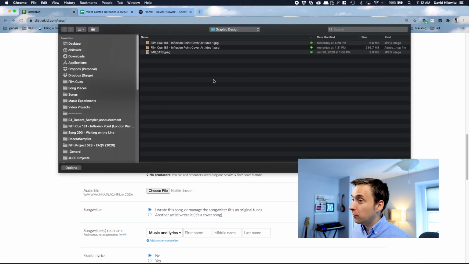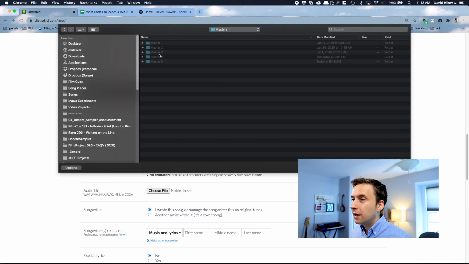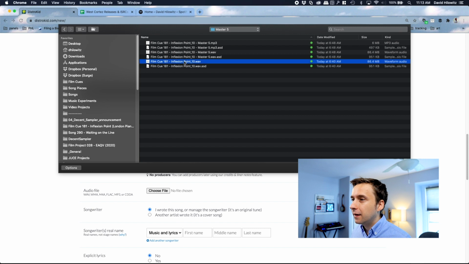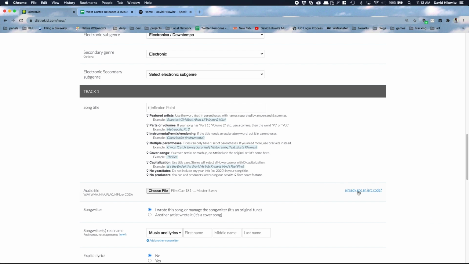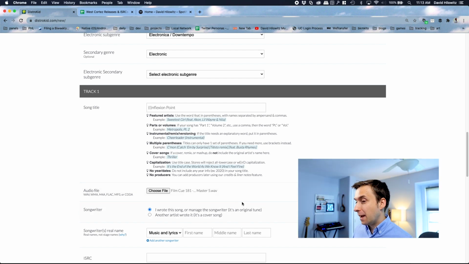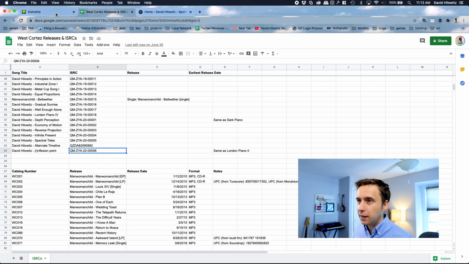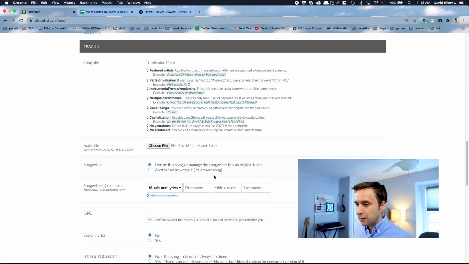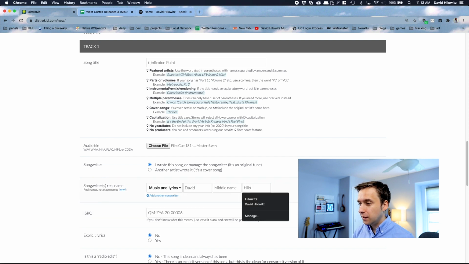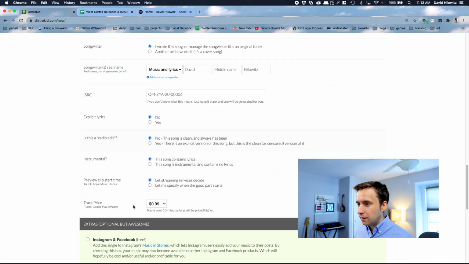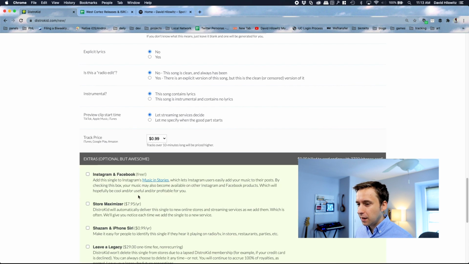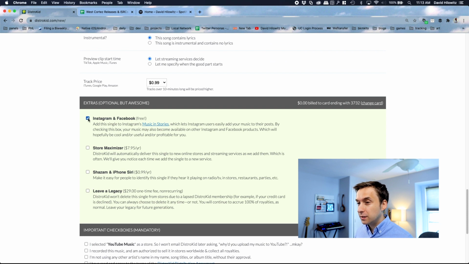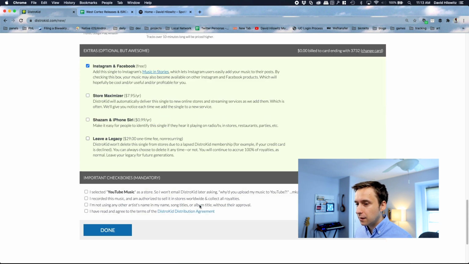Audio file, that's kind of important, kind of like the main thing. Make sure I choose the mastered version. Over here it asks if it already has an ISRC code. I actually happen to, just because I'm a nerd and I make my own ISRC codes. You definitely don't need to do this. Paste it in there. Songwriter real name, Dave Hilowitz. Okay, keeping everything else at default. I do want it to be available on Instagram and Facebook.